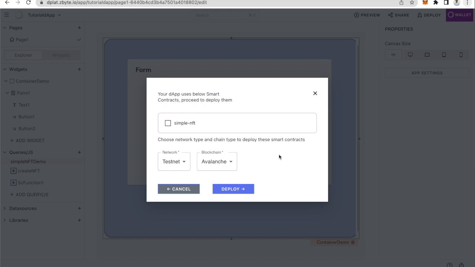And if your dApp has used multiple smart contracts, you would see that list here as well, and you'd have to deploy all of them. Now, because this dApp used the simple NFT contract, I will pick that, and you can choose the network. For now, you would only see testnet, but you would see mainnet here as well. And then in terms of what blockchain you want to deploy this to, you see Avalanche and Polygon both.